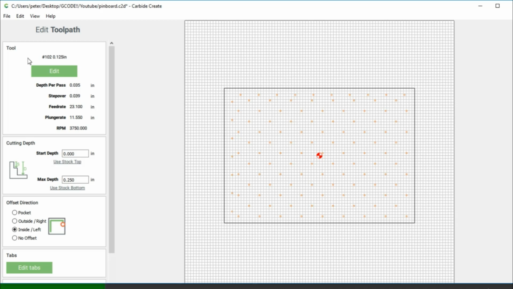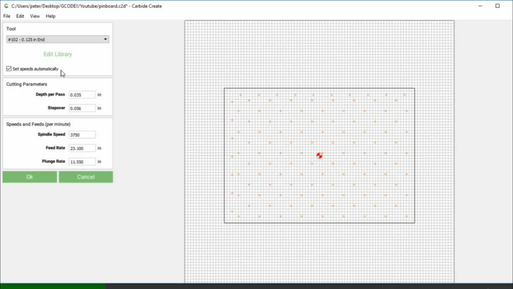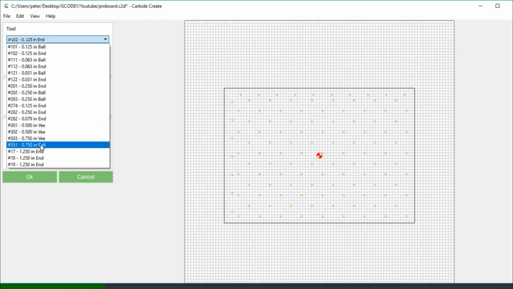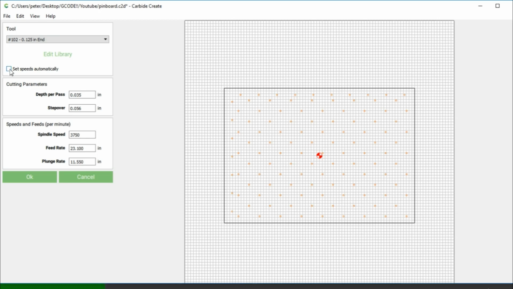Now we're going to create the drilling toolpath. We need to select a bit, the size of the drill bit we're using. We're using an eighth inch drill bit, so I have selected here an eighth inch end mill. We need to unclick the set speeds automatically. This is defaulted every time you pick any one of their bits from the drop down library. They set all these parameters for you automatically. They're all wrong. You got to adjust them every time.